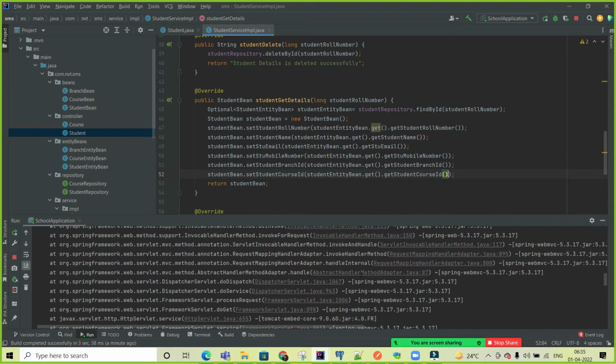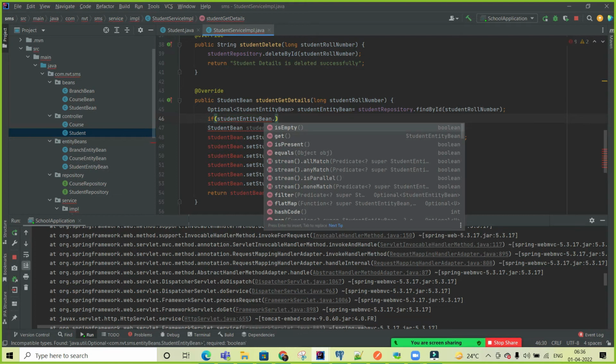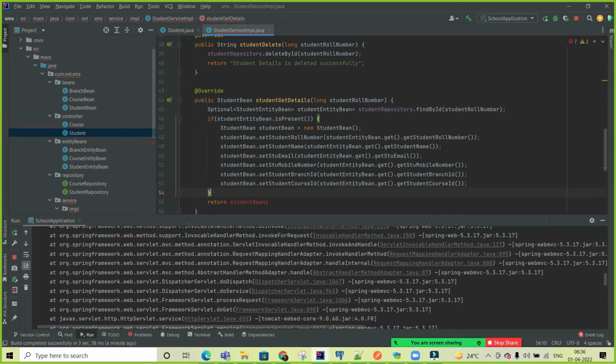What you need to check? If entity bean is present. Now what you are doing? You are getting the entity bean dot get roll number, but the entity bean class doesn't exist. So now you need to check over there if the entity bean is present, if yes then proceed, otherwise the student bean is null.